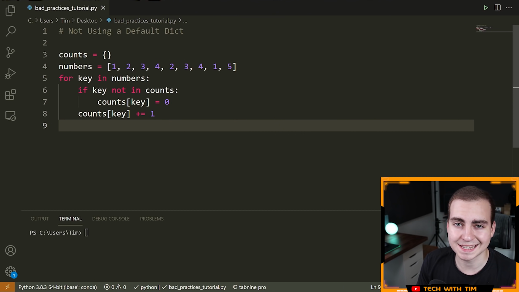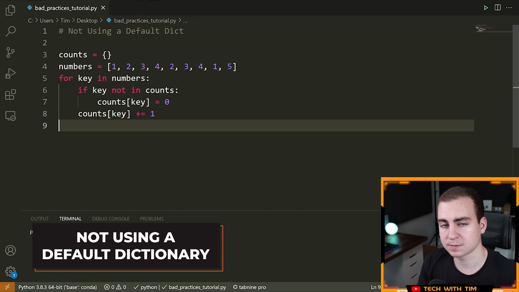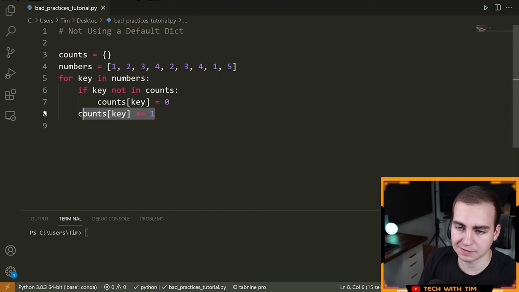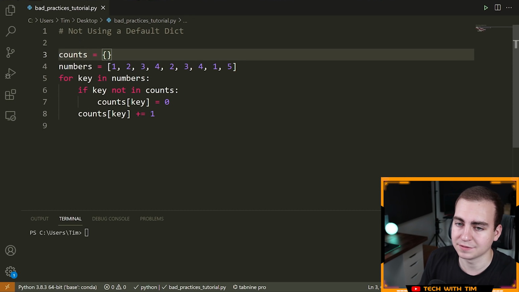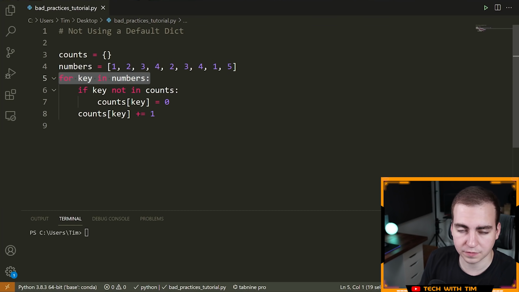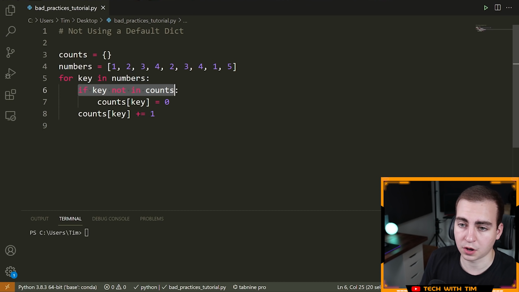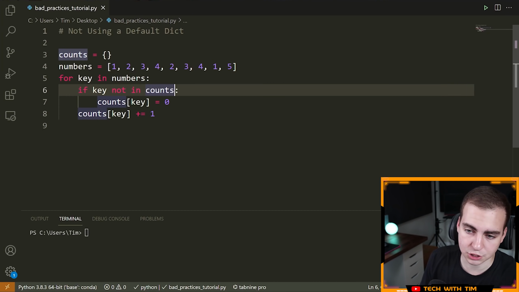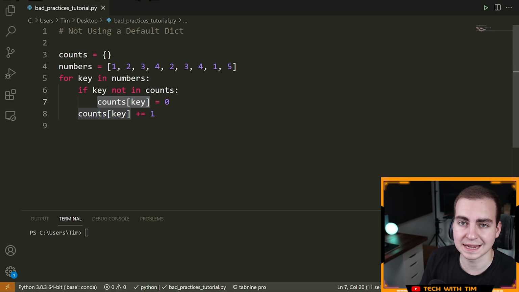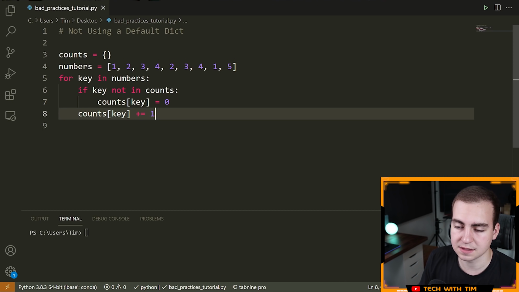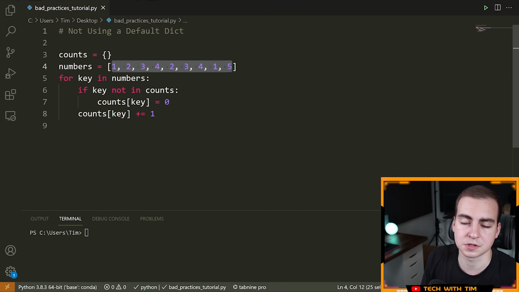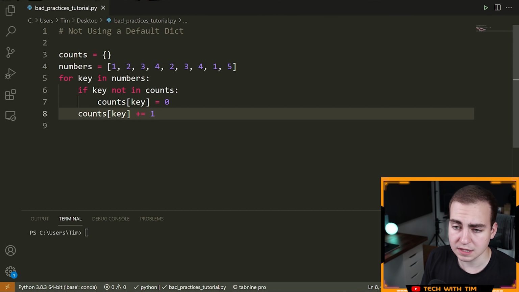So moving on to the second bad practice, we have not using a default dictionary. Now I'll explain what that is in 1 second, but first let's have a look at this code right here. So we have this dictionary called counts. We have a list of numbers. We're looping through all of the numbers, checking if the number that we're on is in our counts data structure, in our dictionary. If it's not, then we create a new key with that value. We set it equal to 0, and then we increment the value of that key. What this is doing is just counting the frequency of all of these numbers in the list. Pretty straightforward. Now this code is fine.